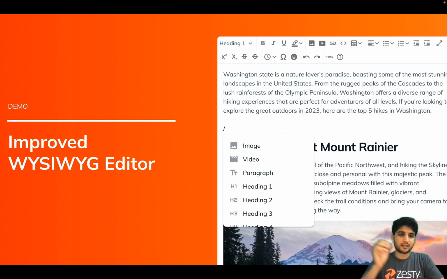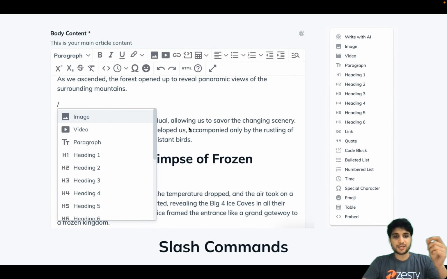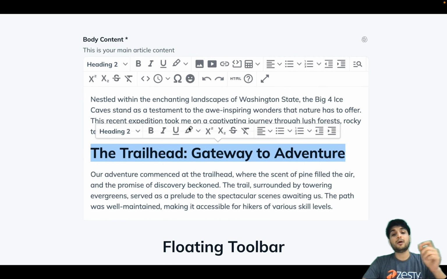I'm glad to share that the improved WYSIWYG editor experience is now here. As part of this update, we've listened to your feedback and made several improvements. This includes an improved toolbar that's been made consistent with other word editors you use on a daily basis. We have also gone ahead and introduced slash commands that allow you to insert content quickly. And now it's super easy to just select text and format it with our floating toolbar.